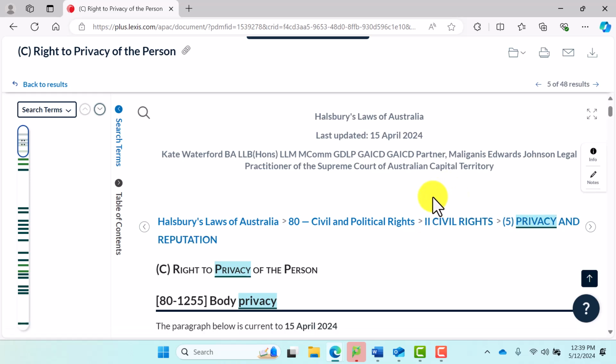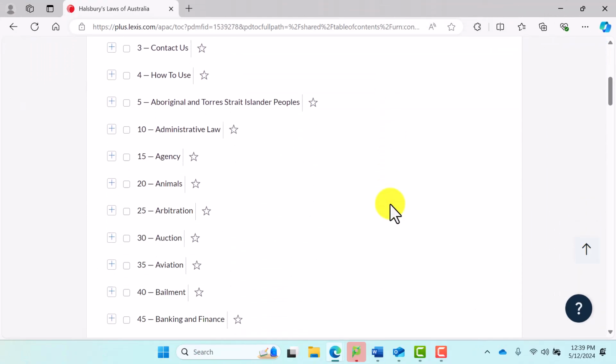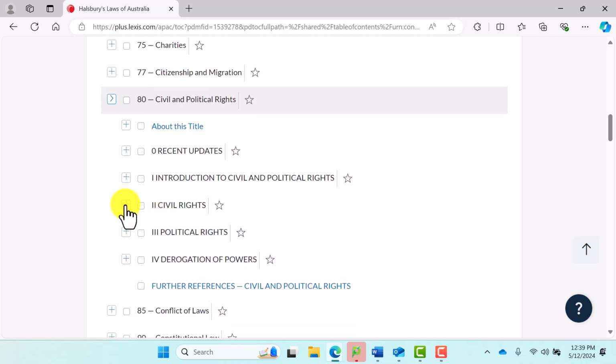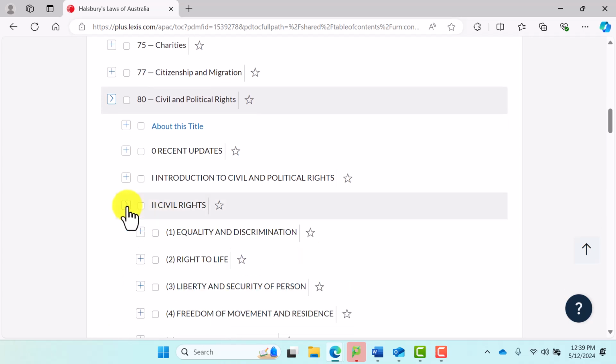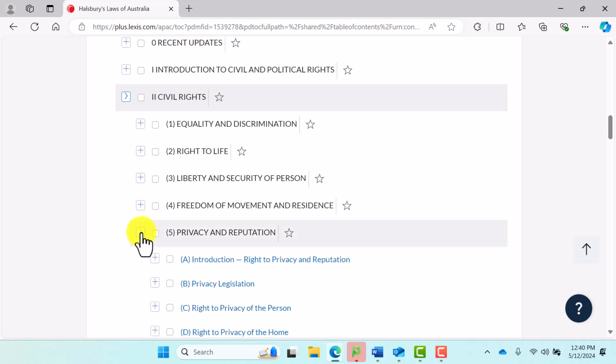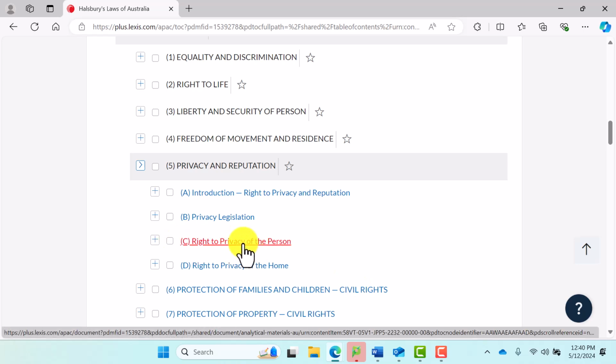So if we go back to the home page, I'm just going to go through that now just so that you can see that that's how we would have located it in the contents page. So let's do that. We're back in the contents page. Let's go down to civil and political rights, which is here, number 80. And then if you remember, it was civil rights. And then it fell within privacy and reputation. And there you can see right to privacy of the person is the section that we were just looking at.